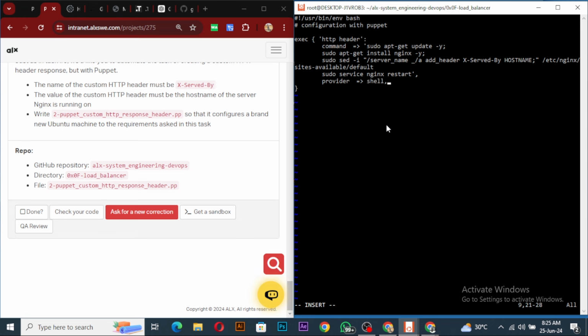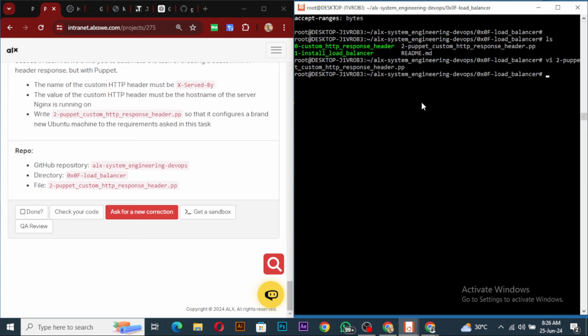So we need shell to help us run this command, so that we can run more than one command with sudo apt-get and this. Remember, we add these colons to it, and then once you see server name underscore, you append add header X host name into this file, and then we start it, and that should be all for that. So chmod, sorry.